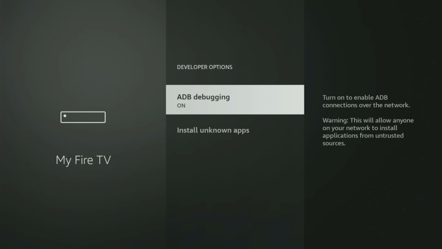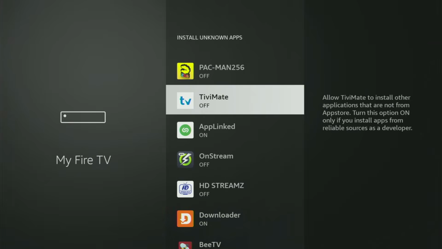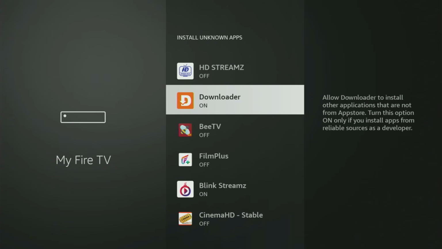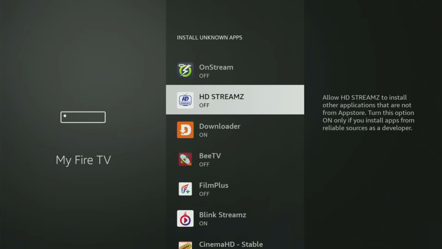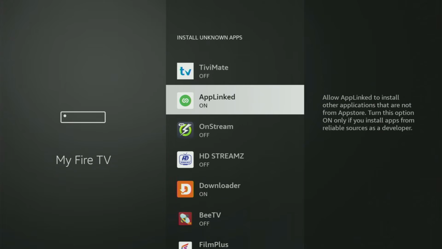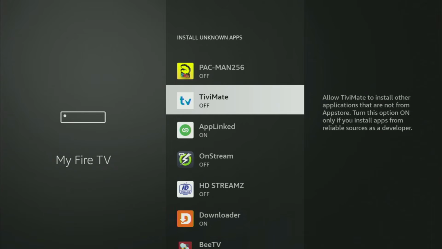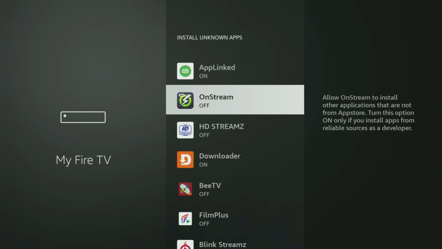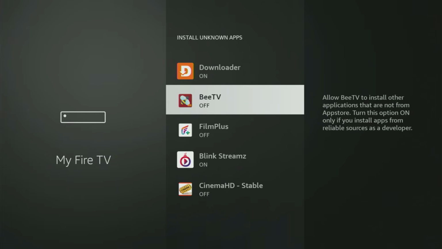Open them, make sure to turn on ADB debugging, then go to Install unknown apps, and in here all you gotta do is locate Downloader and turn this option on. So what it does, it's gonna allow you to install other applications from the internet and not necessarily only those apps which are available in your official Amazon App Store by default. And that's exactly what we're gonna do right now.